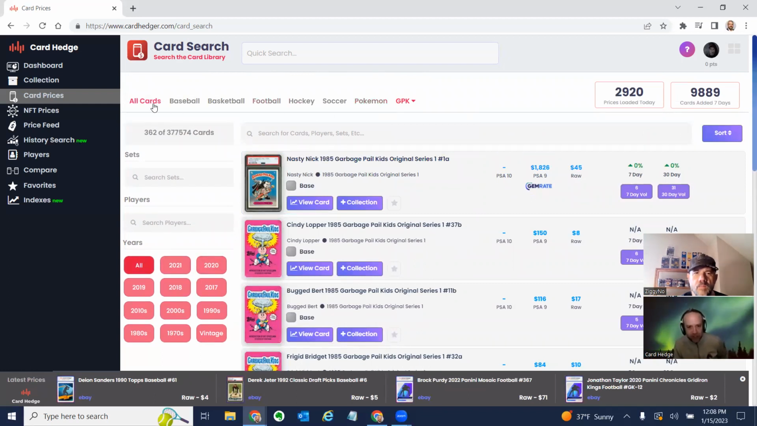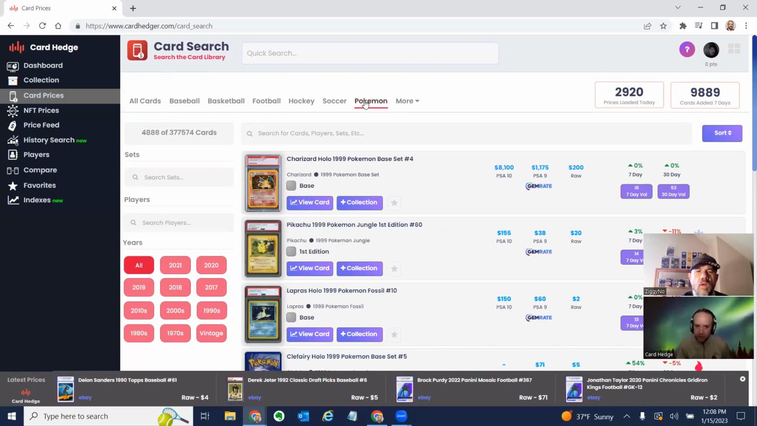So certain sections aren't built out as much. As you can see, if you're in Garbage Pail Kids, we really have just the first couple of series in the system at the moment. We're still adding some of that stuff.